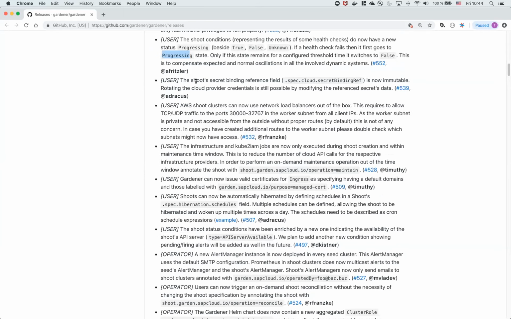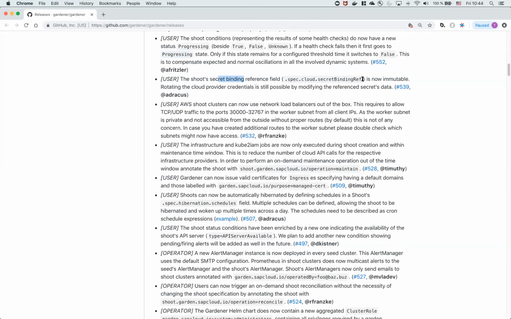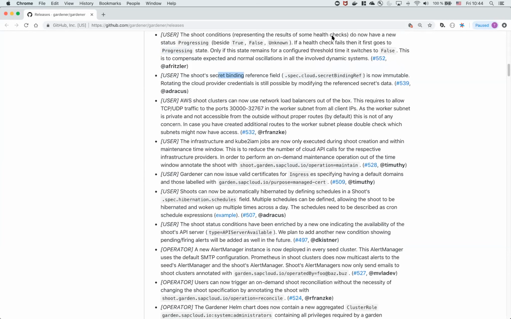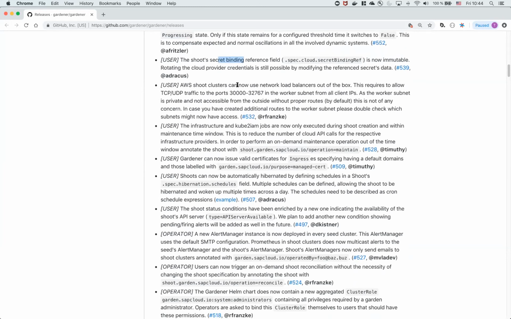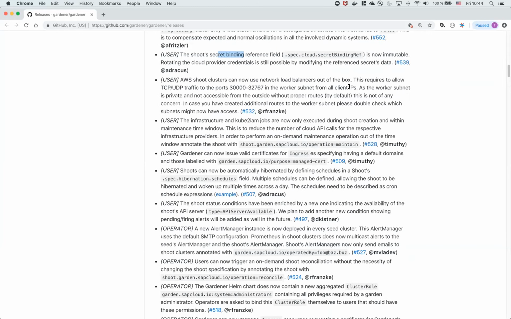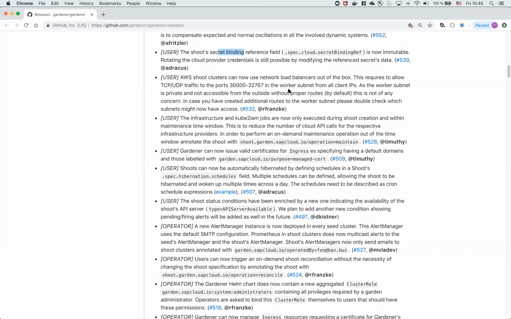Okay, the shoot seed binding references are now immutable, so you cannot change them after the shoot has been created, or the shoot manifest. And we enabled our shoot clusters on AWS to use the network load balancer out of the box. This is now possible because we changed some network policies on the AWS side for the worker subnets from all client IPs. That was necessary to let you get the network load balancer.